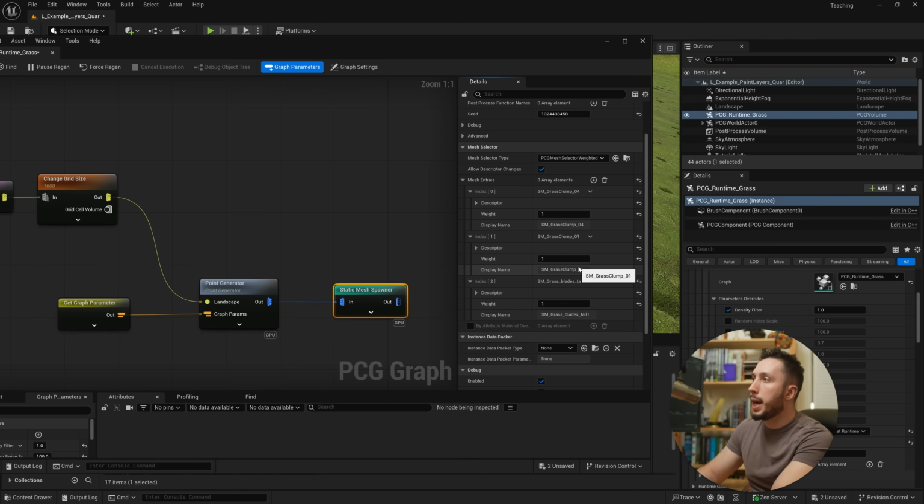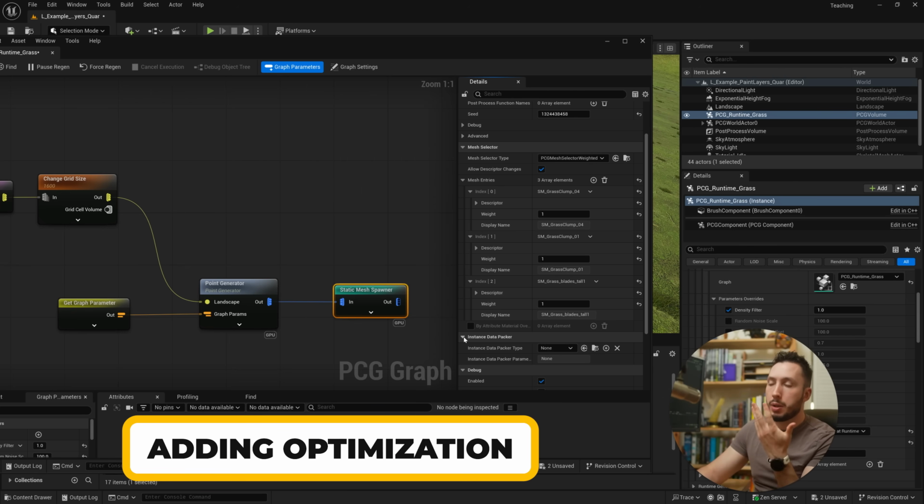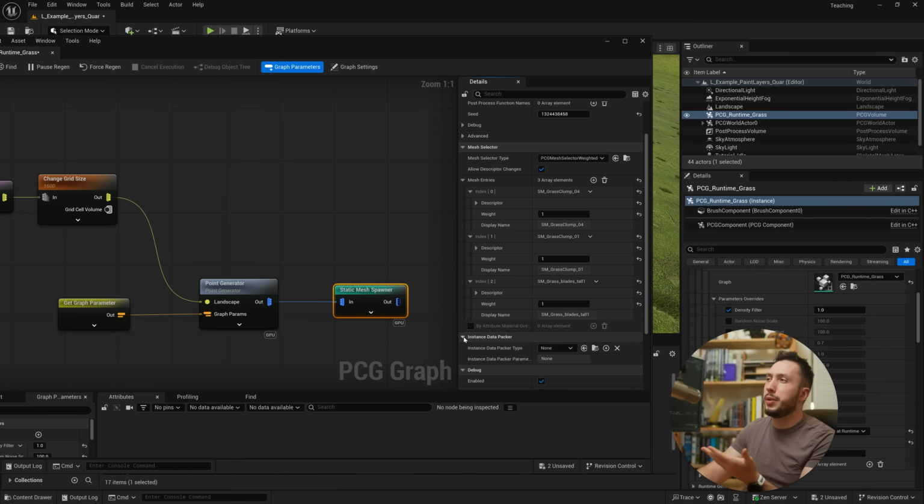Next, I want to add the optimizations to the static mesh spawning. Even though we're spawning pretty efficient meshes, we still need to adjust some of the settings in the static mesh spawner, especially for grass. There's a bunch of stuff happening that we really don't need. We want to double check that we're adding these optimizations every time we add static meshes, especially if we're spawning a ton of them. Here are some optimization tips you can add in.